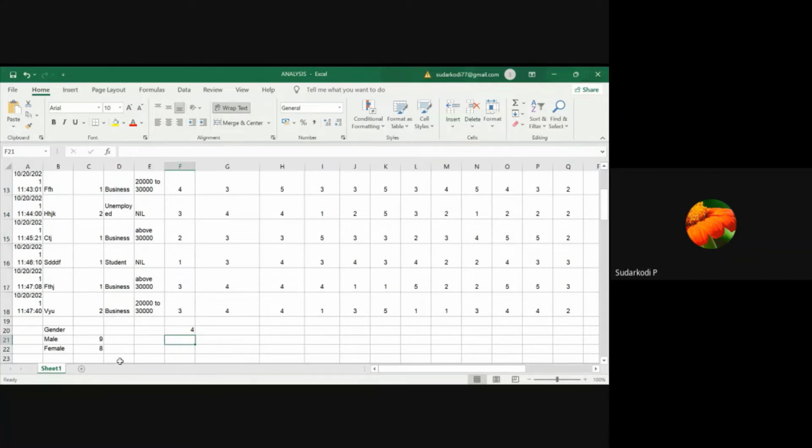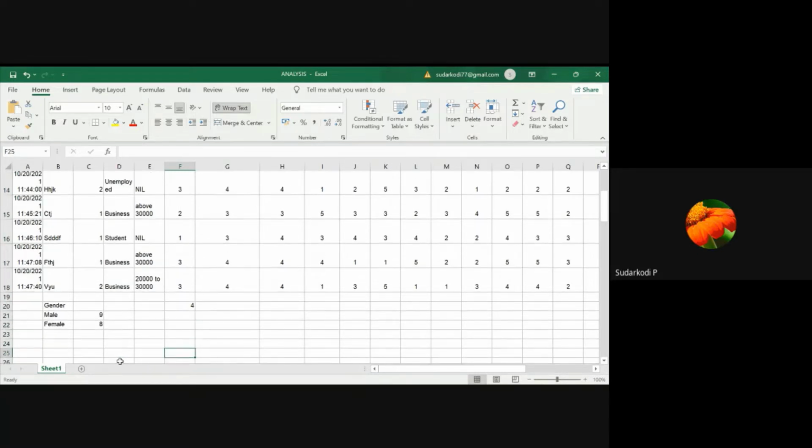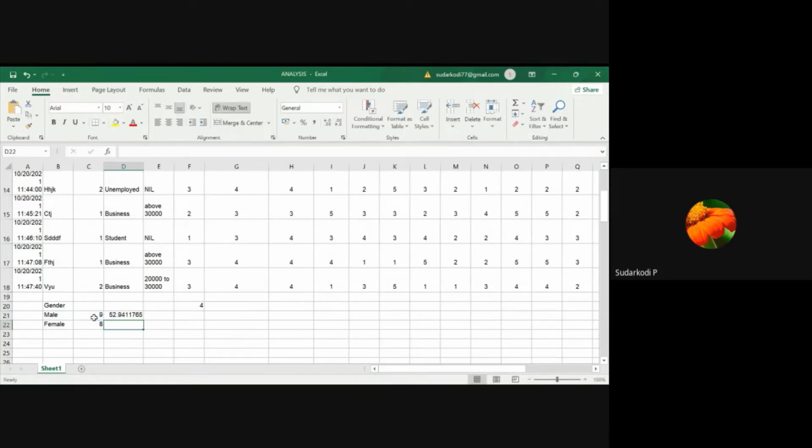Now, once you have got a count, you can just find the percentage. So what percentage were male, what percentage were female? So what is the formula for percentage? It's nothing but equal to count of male into 100 divided by what is the total respondents? 17. If you press enter, you will get the answer.